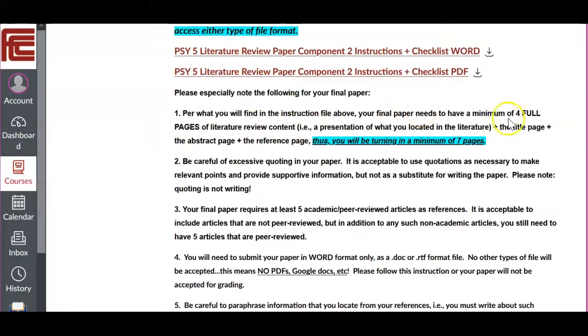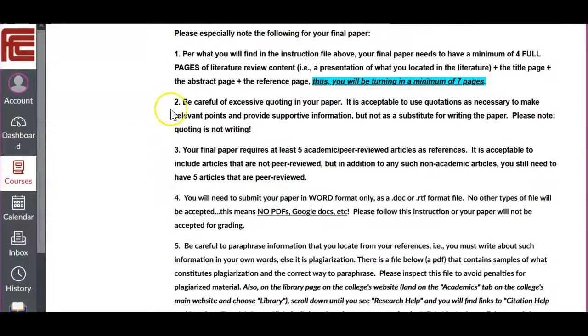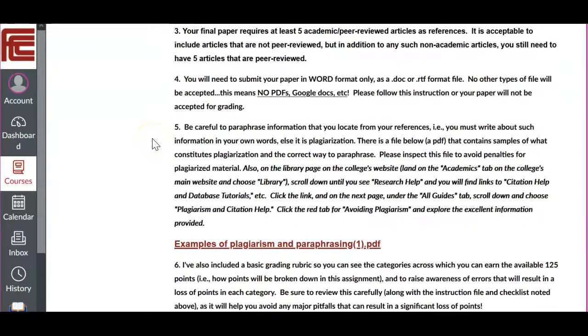Again, the minimum number of 4 full pages of literature review content is what you're going to turn in, plus your title page, plus your abstract, plus your reference page. So you're going to turn in a minimum of 7 pages there, but 4 full pages of the actual literature review. And just a few other items there too that I've got numbered here. Again, some of these are just restatements of what we had in that checklist we just took a look at, but it's always good to repeat the really important things. So these are the really important things, but definitely go back and read that checklist there too.